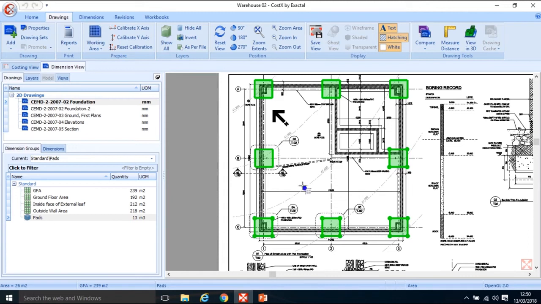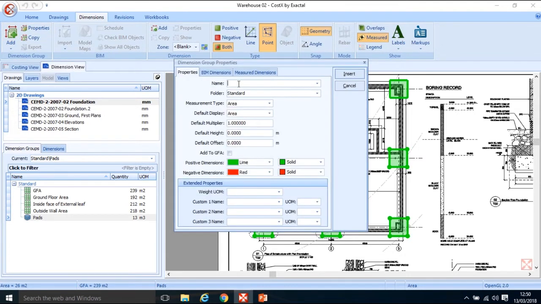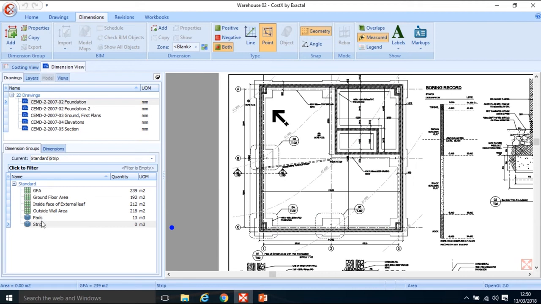The next item I'm going to measure is my strip footings. So I'm going to click dimensions tab, add dimension group, again keep it in standard, strip, area, but I'm going to choose it as a volume. This time I'm going to change my default height to 300 millimeters, 0.3, and I'm going to change my color to, let's say again, blue. Click insert. So now I've got a little volume cube to designate it as a volume measurement, as opposed to this grid square, which is essentially an area measurement.